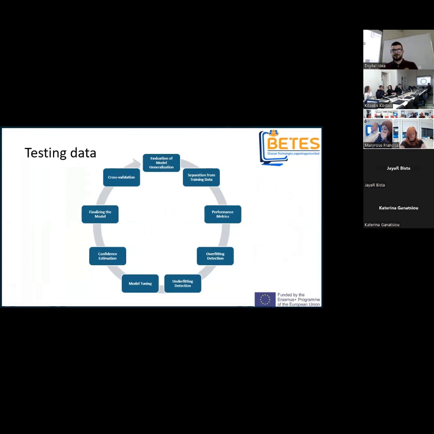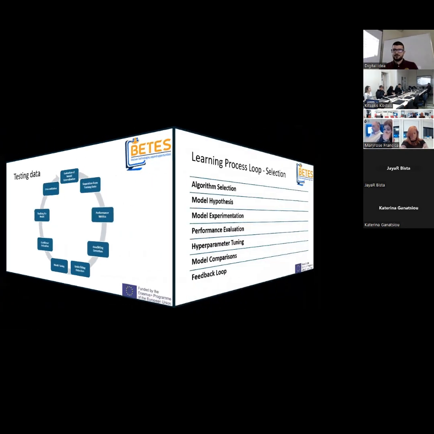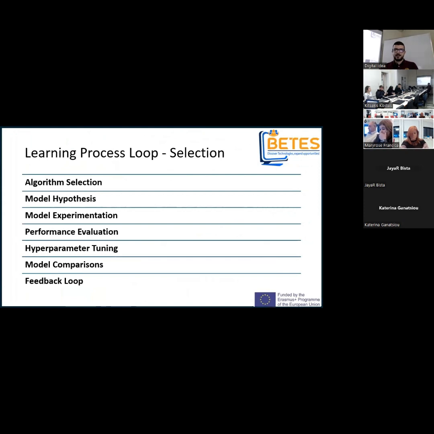And this is the analogy cycle for testing the data. Again, just for reference, this is a bit technical stuff, so I won't go into that too much. Let's carry on with the learning process loop, the selection.